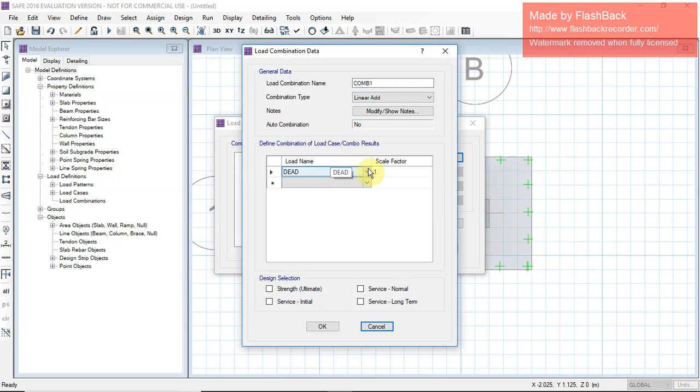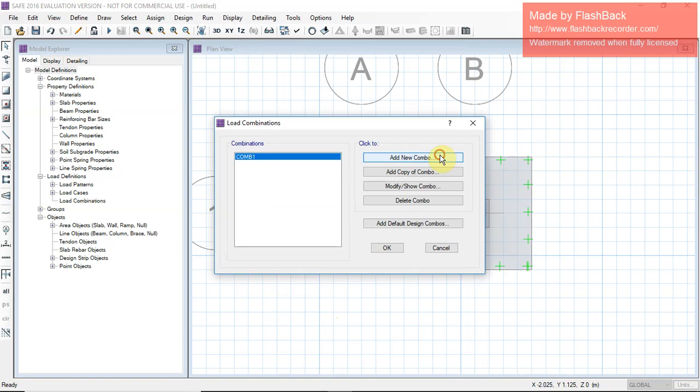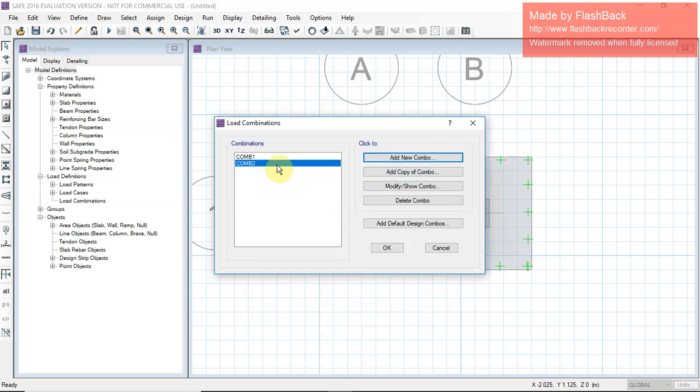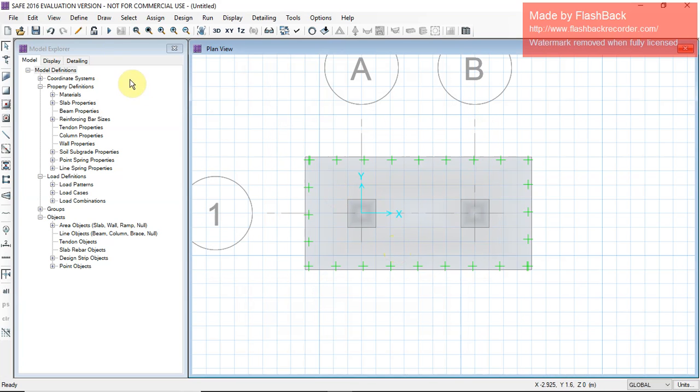Combination 1: dead load. For strength we take 1.5 for dead load and live load also we take 1.5 for strength. Okay. Now I have to add combination number 2: for dead load 1, for live load also 1, for service long term. Now you can see.